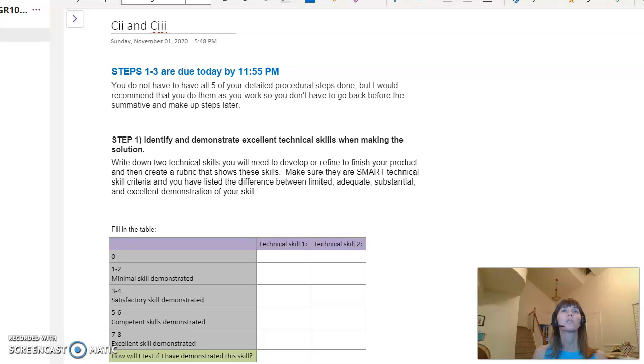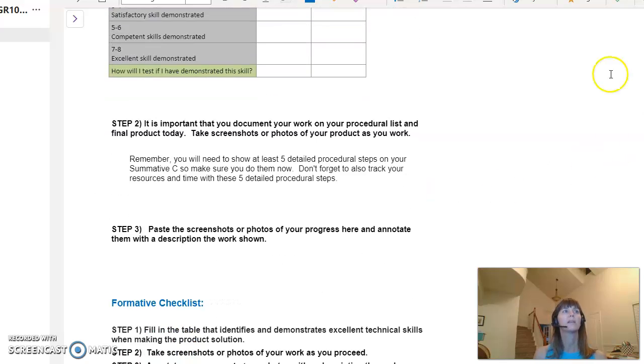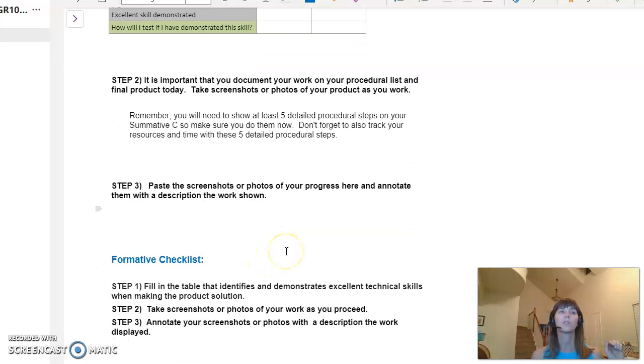Okay, 2 technical skills, you're going to put them in the table that I've given you here. Look back at my example if you need some help with that. It's important that you document and take pictures of your work as you move along. And then paste those screenshots or photos here and annotate them with a description of what is being shown. I have a checklist at the bottom. Make sure I got everything right on the checklist.